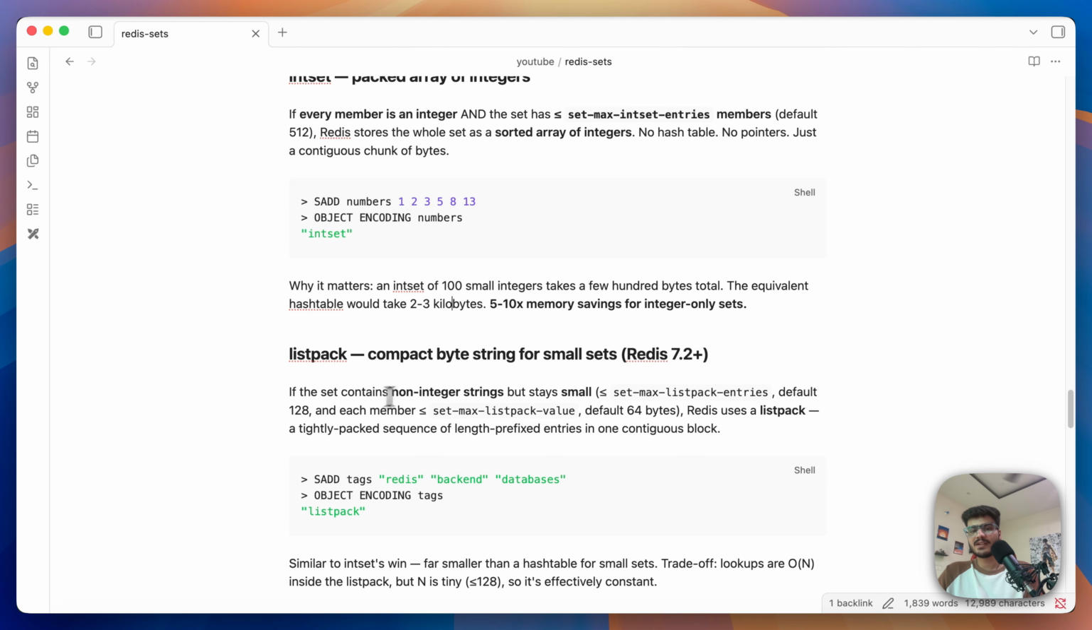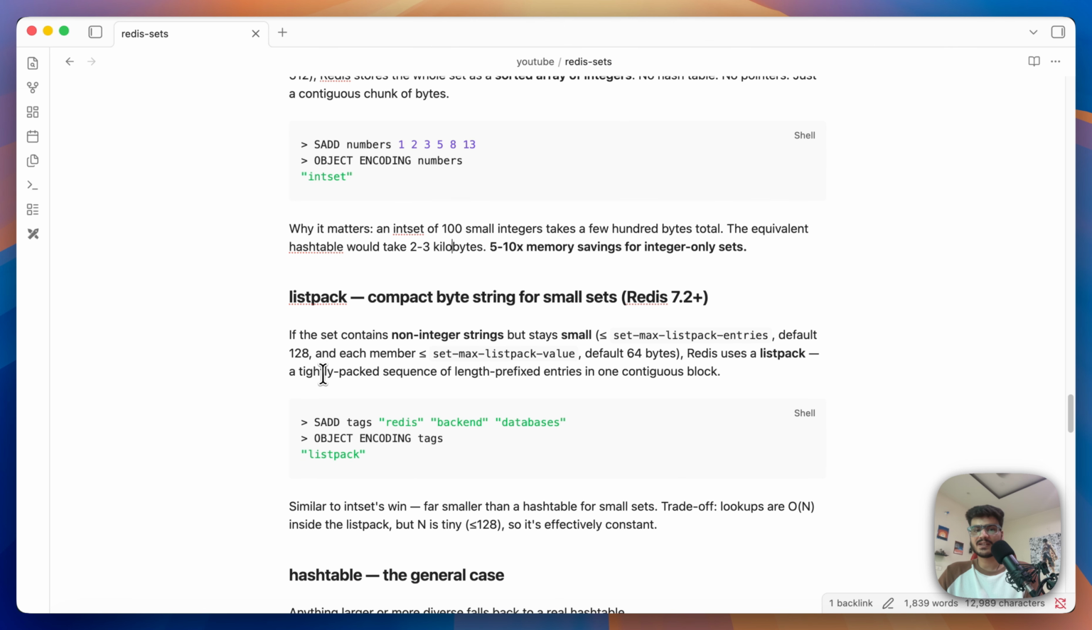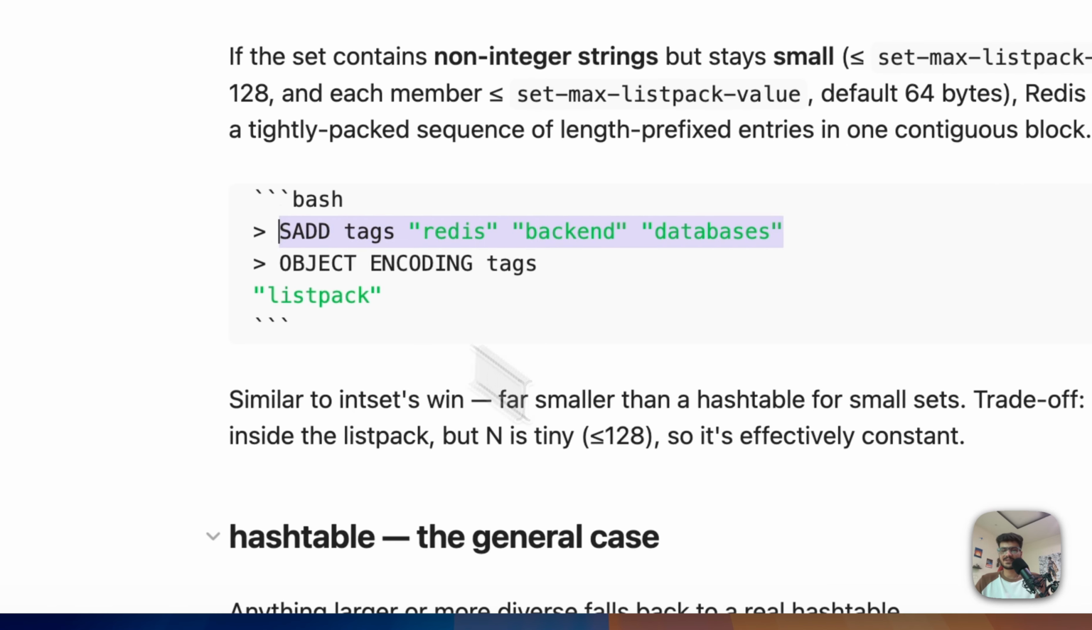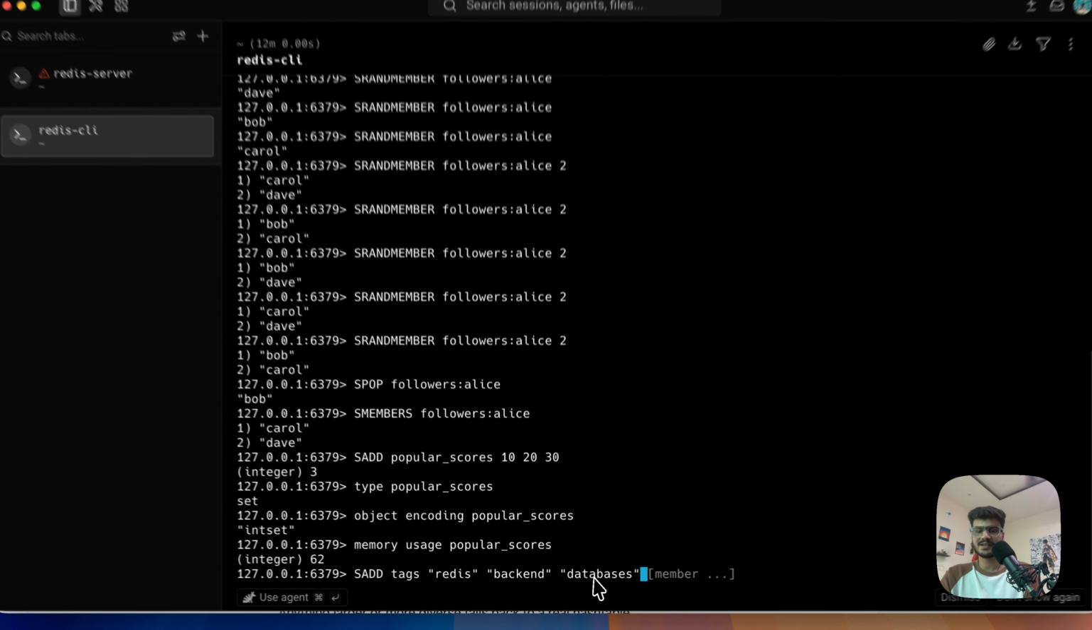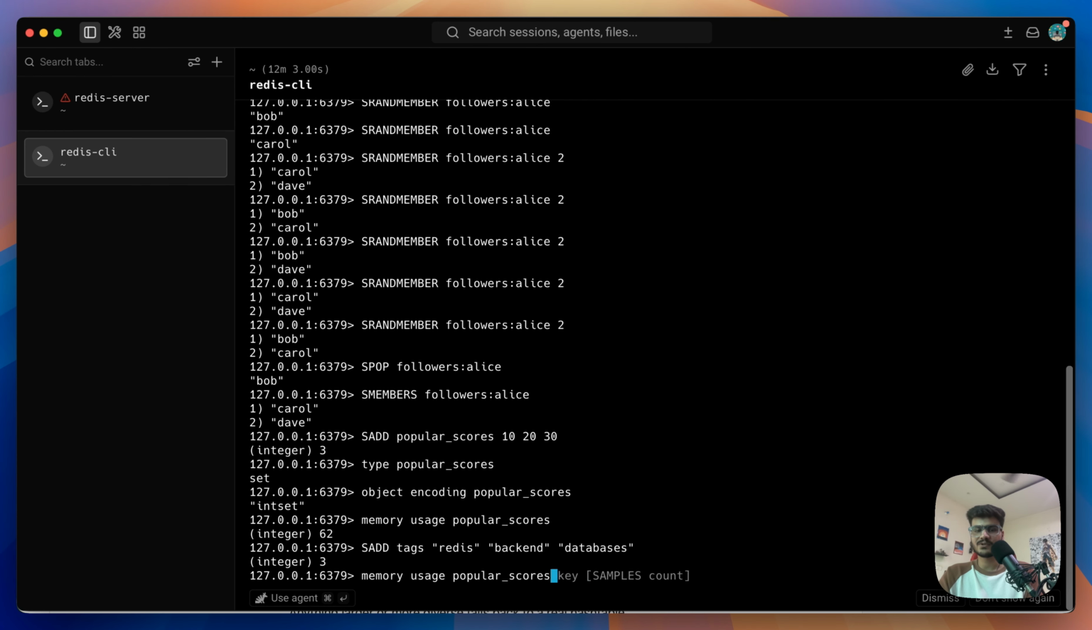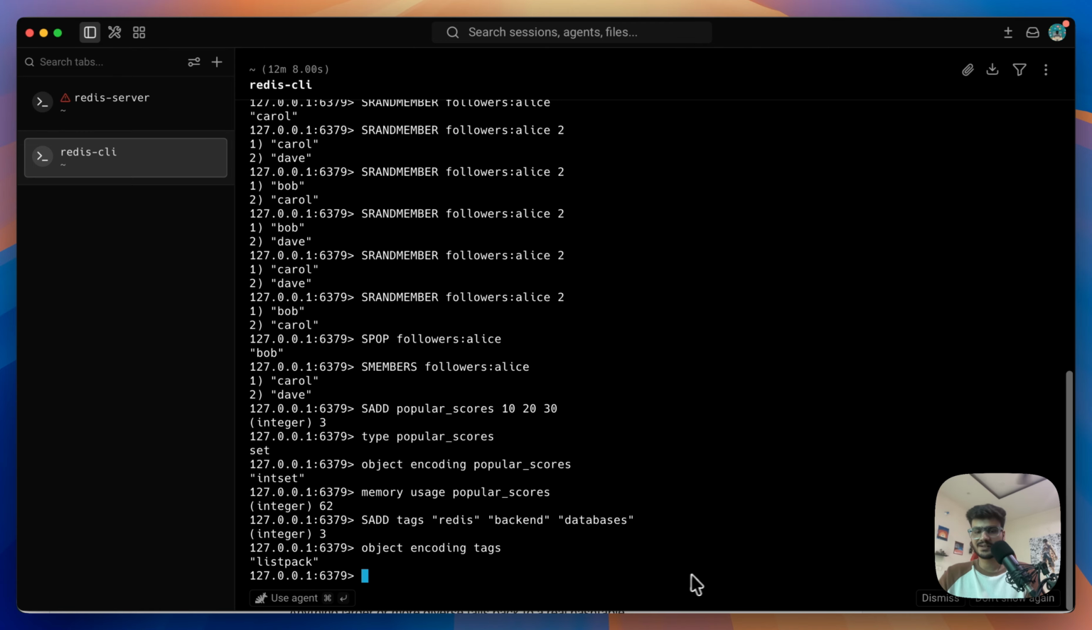And then you have listpack. Listpack is generally used when you have a bigger set, or let's say you combine strings in it, right? So yeah, you can discuss this example. Let's say I have a set where I'm storing tags, right? It has 3 tags, right? If you check the object encoding of this, you'll see it's now listpack, right? We already discussed listpack in the previous video.